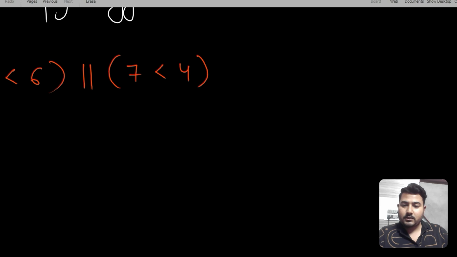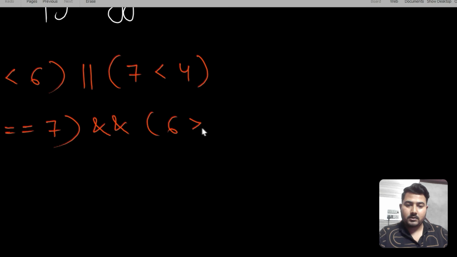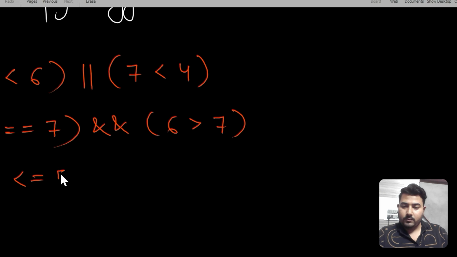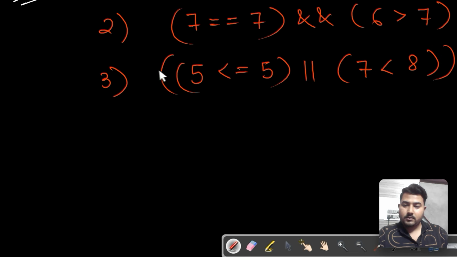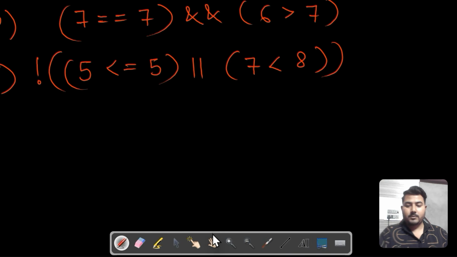Let's suppose I say 7 double equal to 7, AND operator, 6 greater than 7. Third equation, 5 less than or equal to 5, OR 7 less than 8, and I'm going to put a NOT operator in front of it. I think that much would be enough.